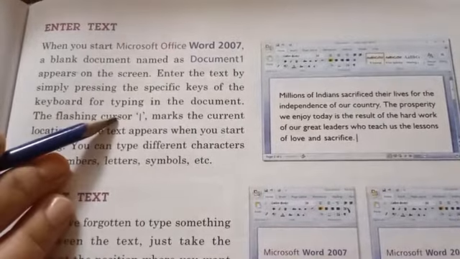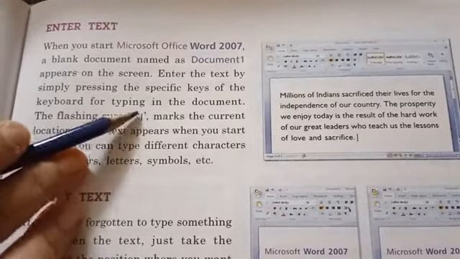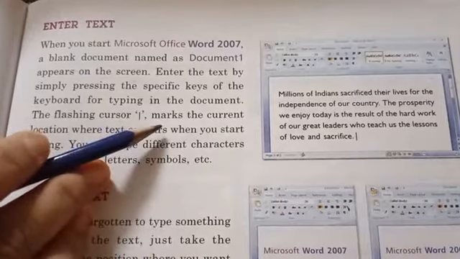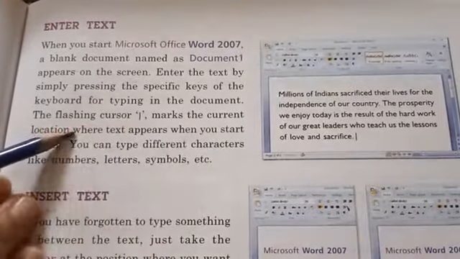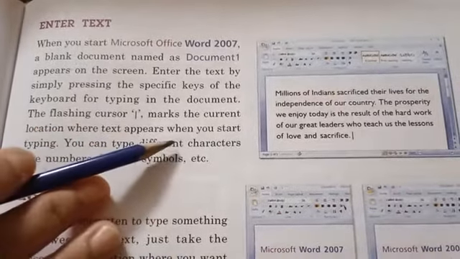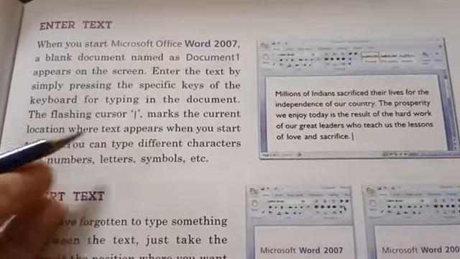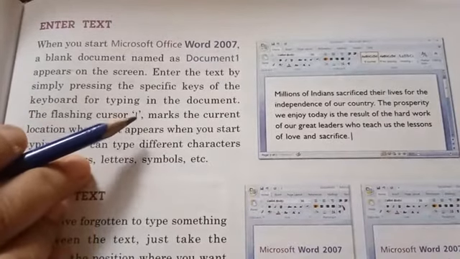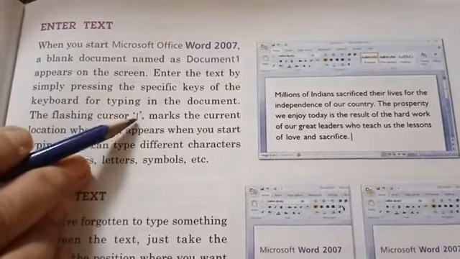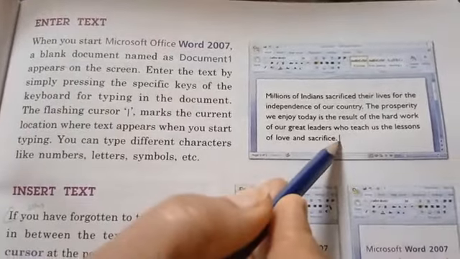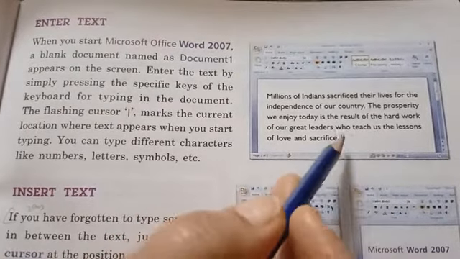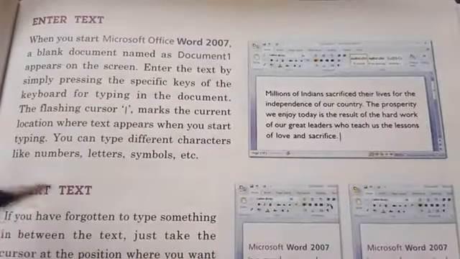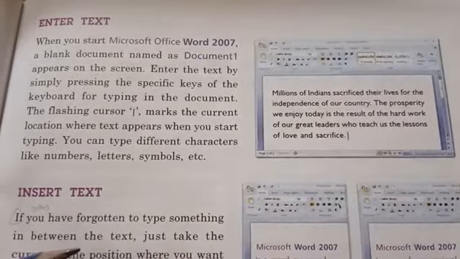The flashing cursor, you can see a cursor like that on your screen, marks the current location where the text appears when you start typing. Suppose your cursor is here now. When you start writing, your letters will appear here. This shows the location of the cursor.